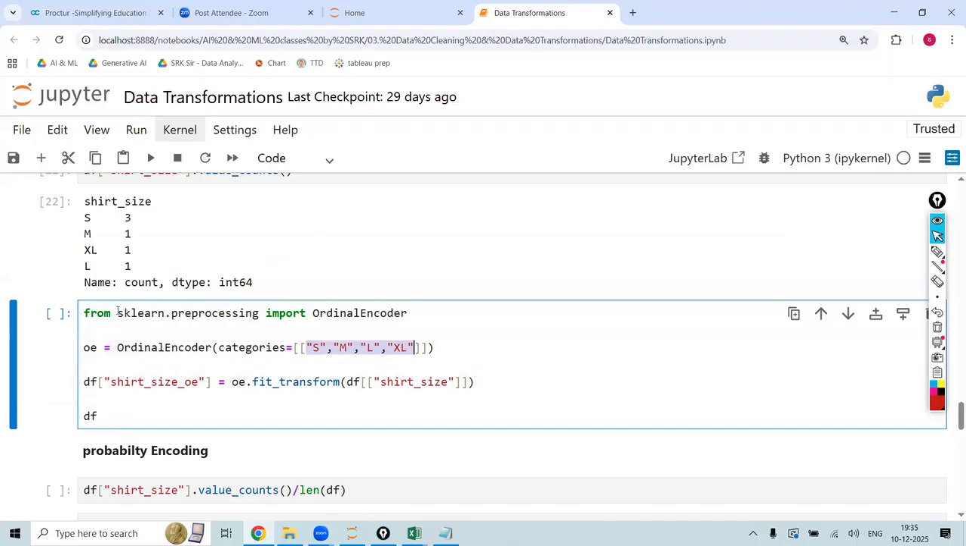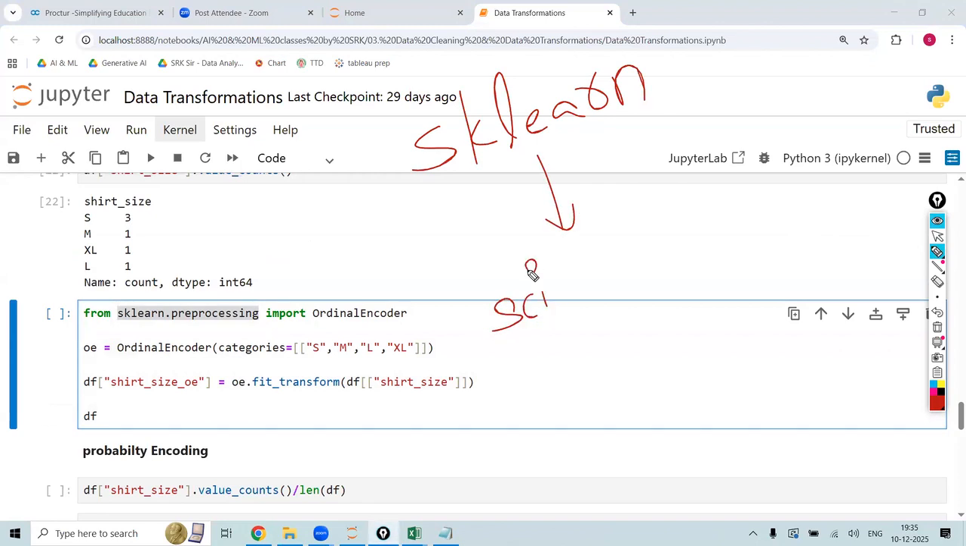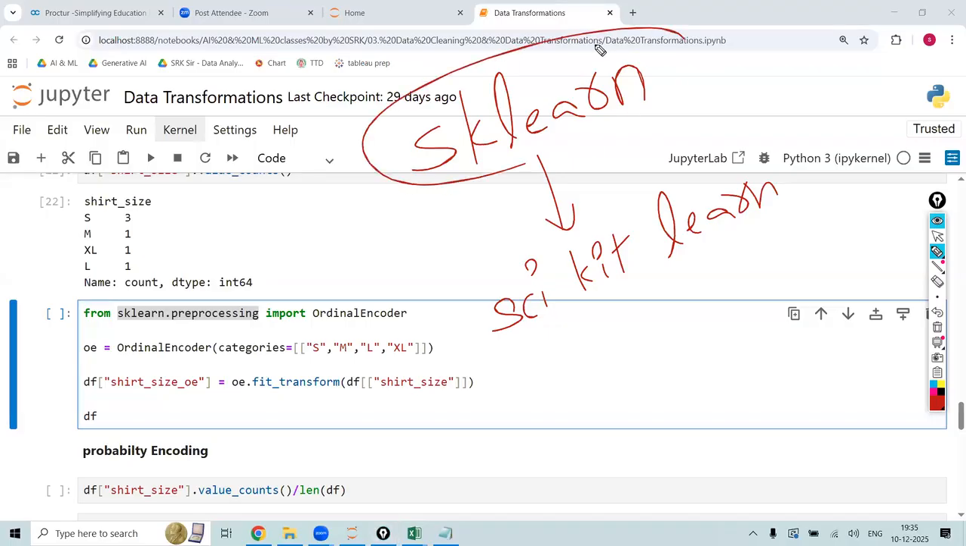From sklearn.preprocessing. What is meant by sklearn? Sklearn is a new module name. How we have worked earlier with pandas and numpy, sklearn. The full form of sklearn is S means sci, K means kit learn, scikit-learn. Basically, the library which is used for ML, the complete ML is in this library only.